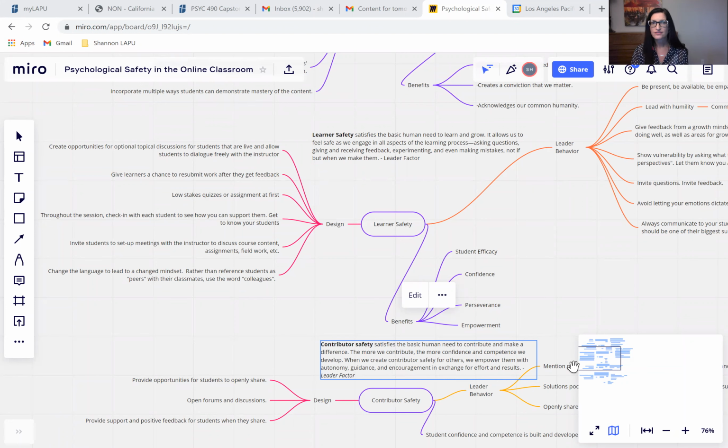I'm going to read you that definition. It's right here one more time, just to remind you what specifically learner safety is about. So learner safety, according to Leader Factor, satisfies that basic human need to learn and grow. It allows us to feel safe as we engage all aspects of the learning process: asking questions, giving and receiving feedback, experimenting, and even making mistakes, right? So we all make mistakes, and it says right here, not if, but when we make them. So we want to actually welcome mistakes, welcome those questions, welcome the risks that our students will be making, and then support them through that, right?